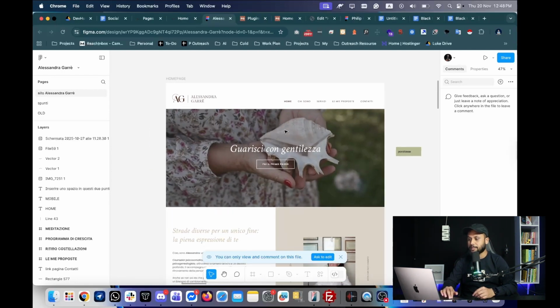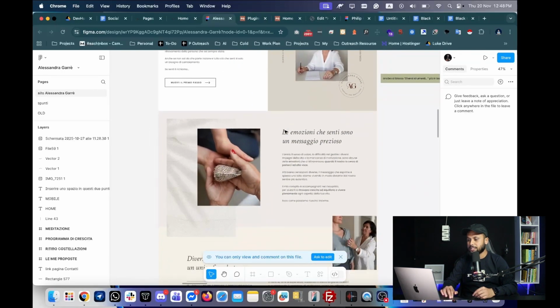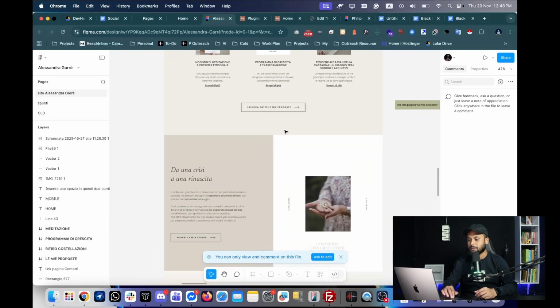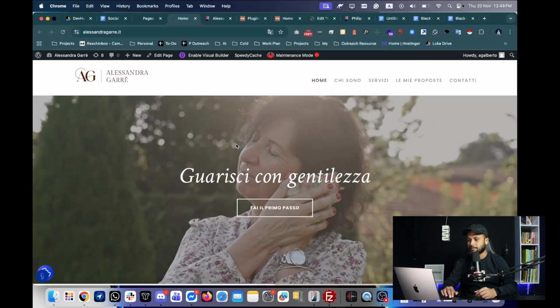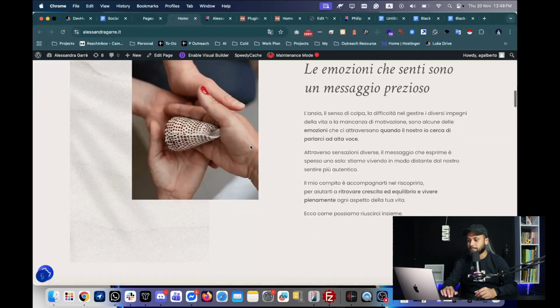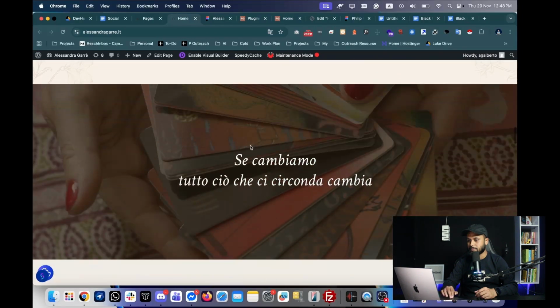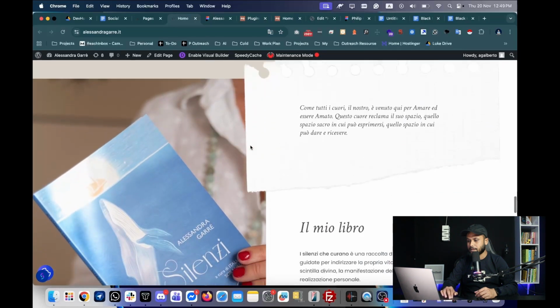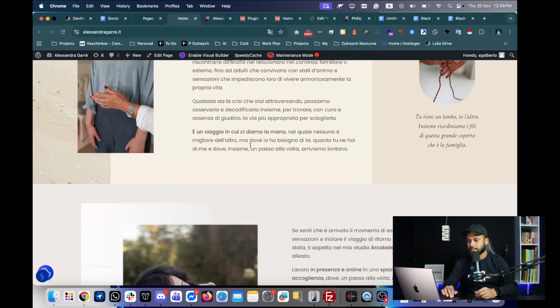Here you can see the homepage design, which is a very simple, clean, professional design. We have done it here, and this is built with the Divi Visual Builder. Look at this, it is very clean.